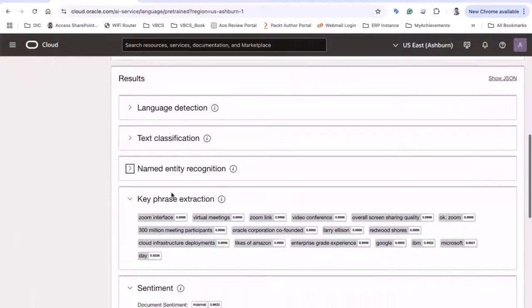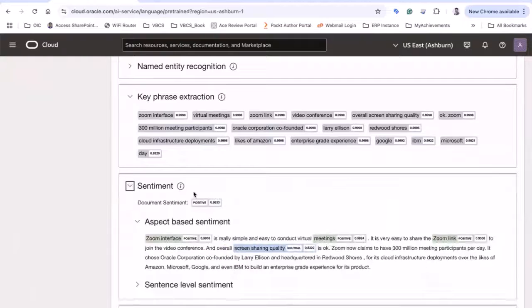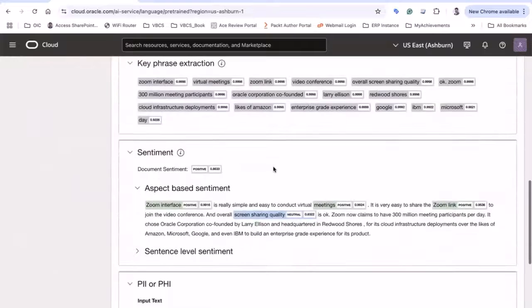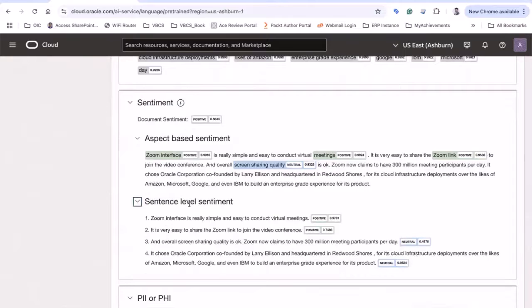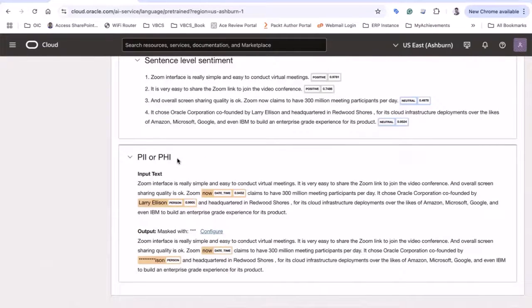Now you can also see key phrase extraction. It focuses on key phrases like Zoom interface, virtual meeting, Zoom link, with confidence scores. Then it gives the sentiment, whether the sentiment of the text is positive or negative. And then you can see sentence-level sentiments: this sentence is positive, then this is positive, this is neutral, and the next is also neutral. Then it is also able to extract PII or PHI information.